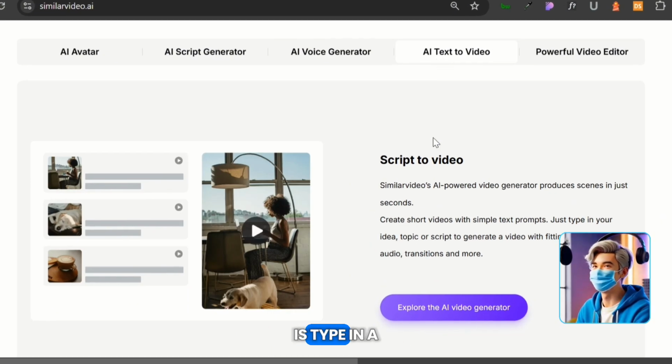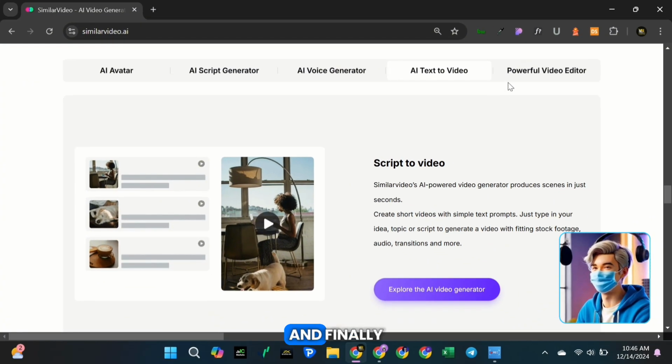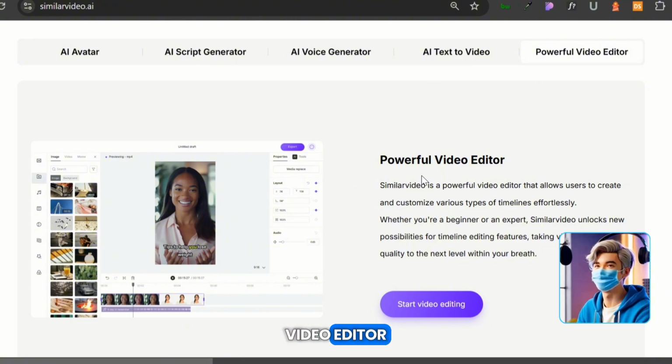Another awesome feature is the AI text-to-video. All you have to do is type in a prompt, or upload your script, and the AI will make a video based on it. It's fast, and it looks great. And finally, there's the powerful video editor. This tool is so easy to use. You can create and edit timelines without any trouble.